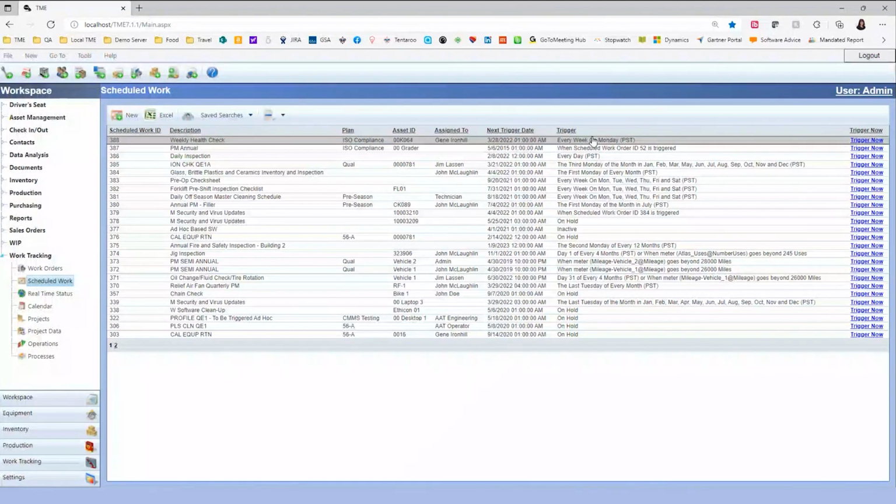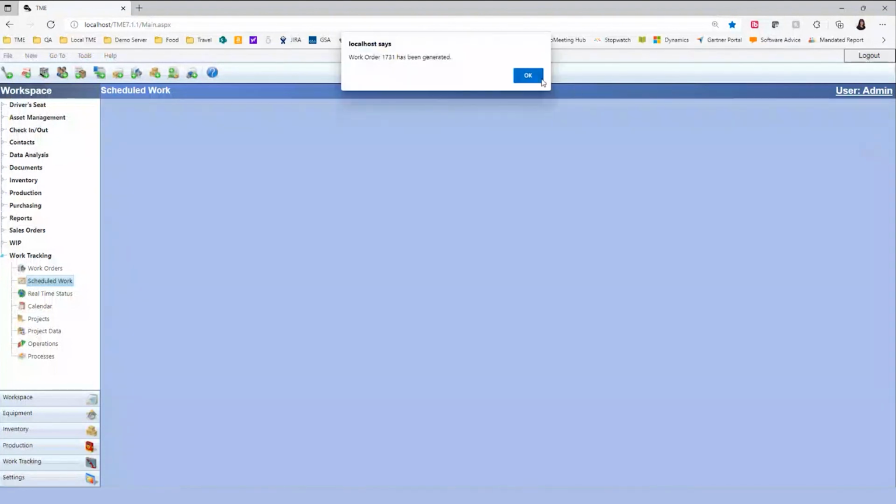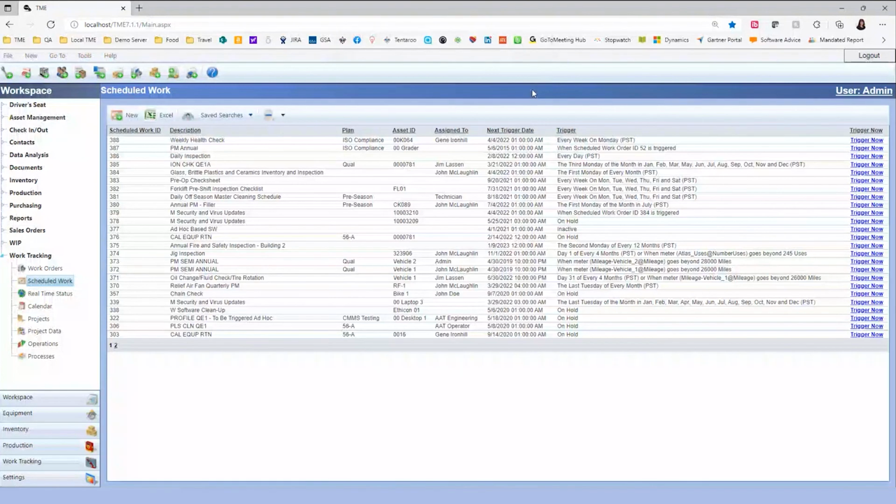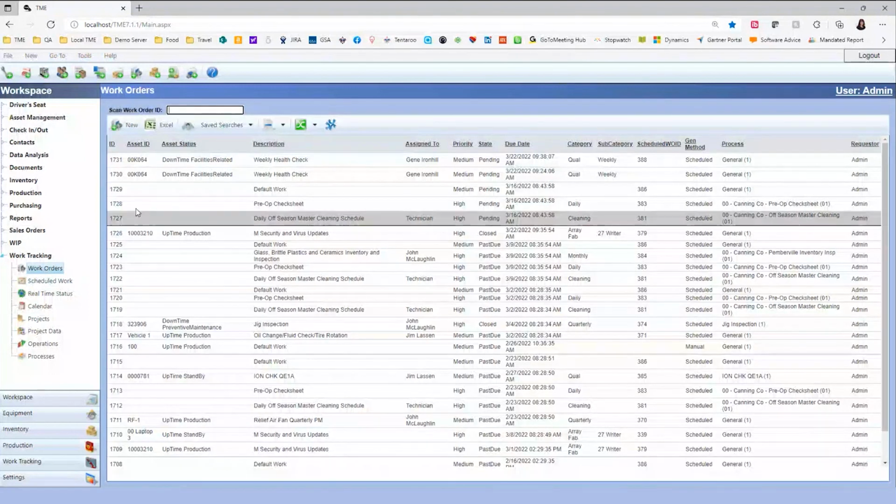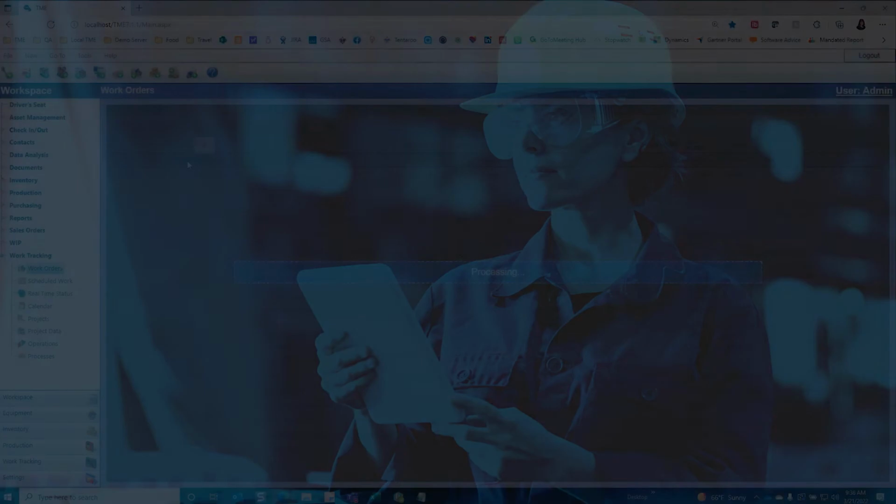It will trigger every week on Monday starting on March 28th into a work order. I'm going to go ahead and trigger now. Order 1731 has been generated, and my next trigger date has adjusted accordingly. And now I can come over here and I can see the work order that was generated.